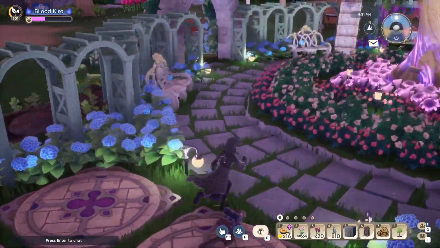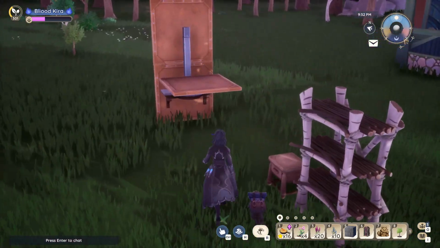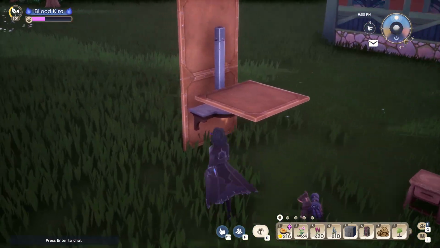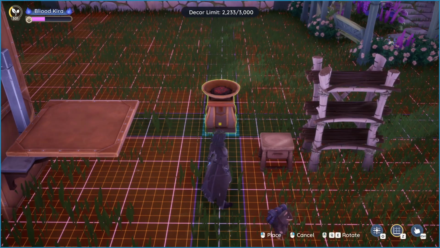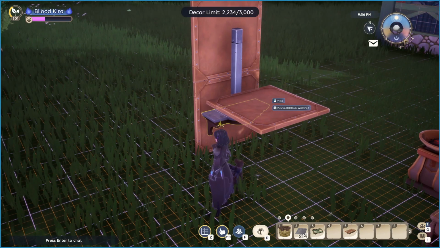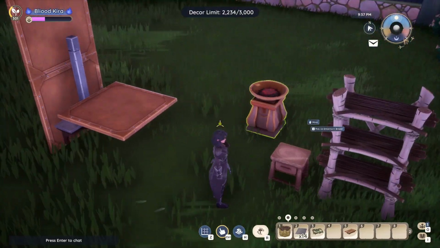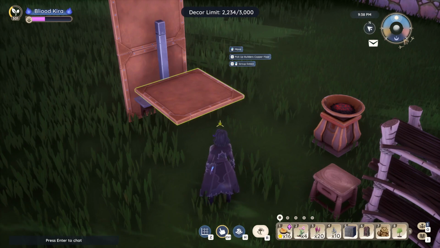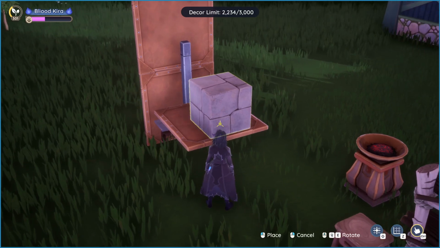Okay, so let's go over here where I have a shelf, and we're going to sink this brazier into the ground. I'm just gonna start with this, or float it, depends what you need. So we're gonna start from up here.